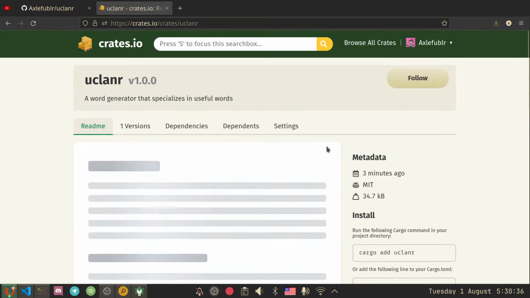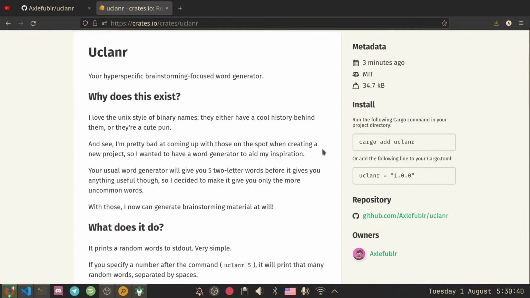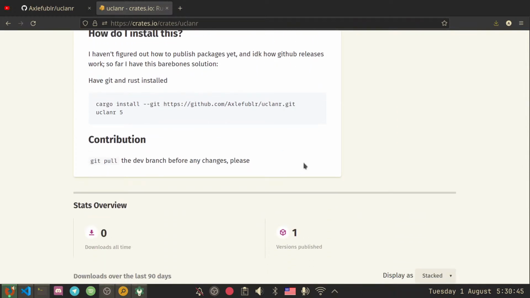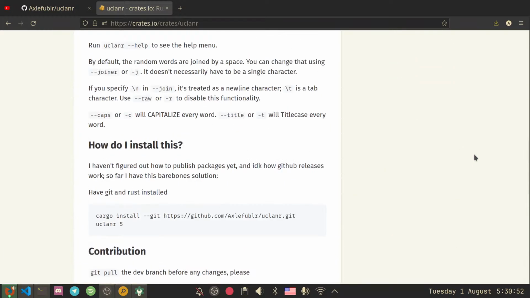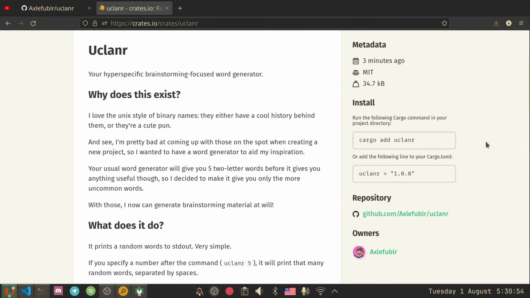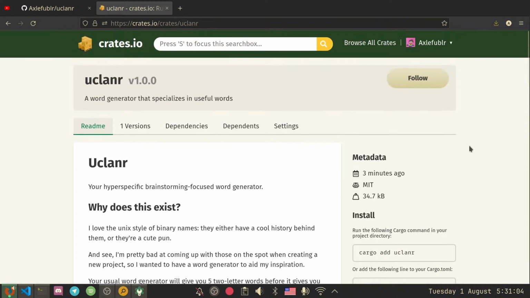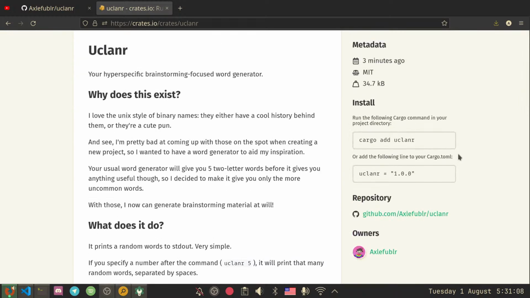Okay, let's look at Oklaner, a word generator that specializes in useful words. And the README is here, which is so cool. I love this. Wow, so publishing is this simple? That's crazy. Actually, no, don't, because this is not a library. This is specifically just a terminal application. Everything is private, not exported from the crate.